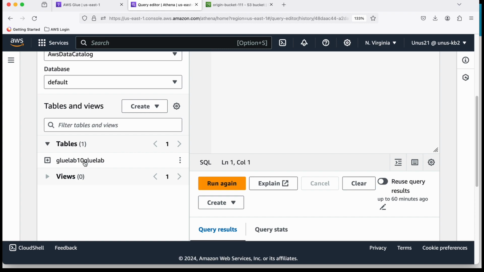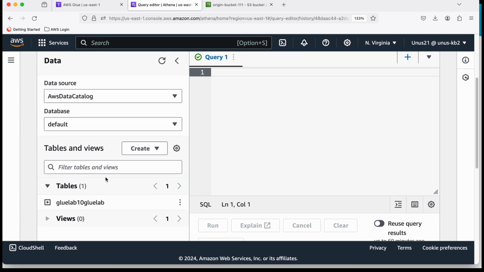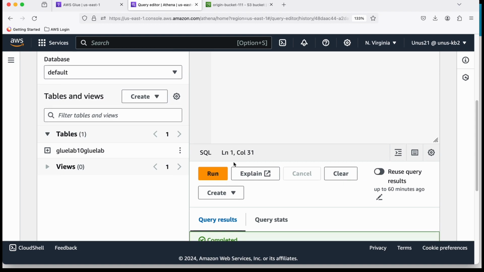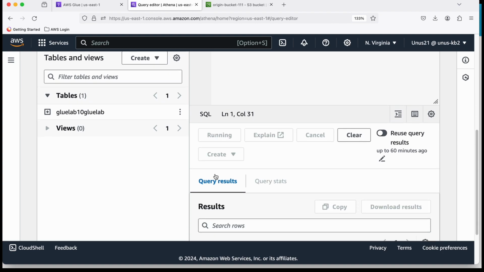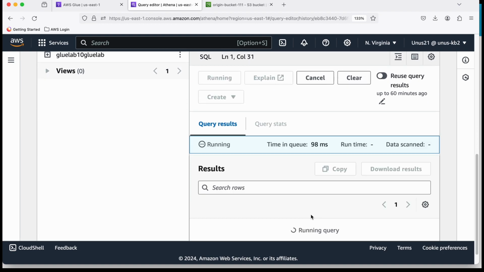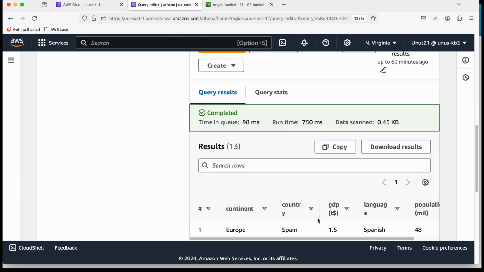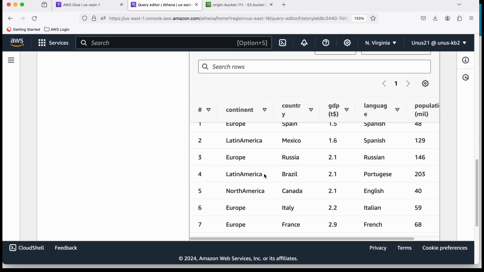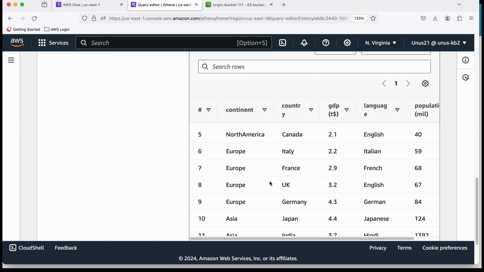Now I should be able to query this. So you can run a simple query against this Data Catalog. Something like select star from Glue Lab 10, Glue Lab. Then run the query. So you can see that data appears just like from a SQL table.